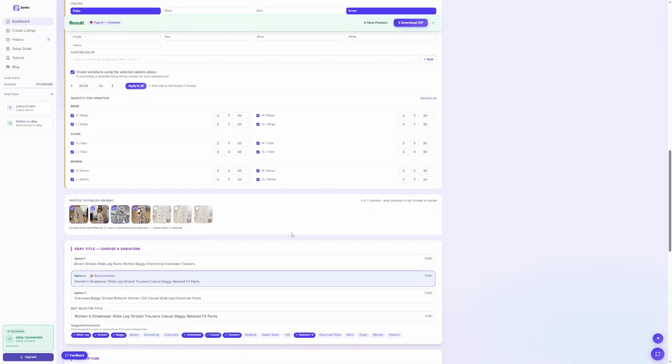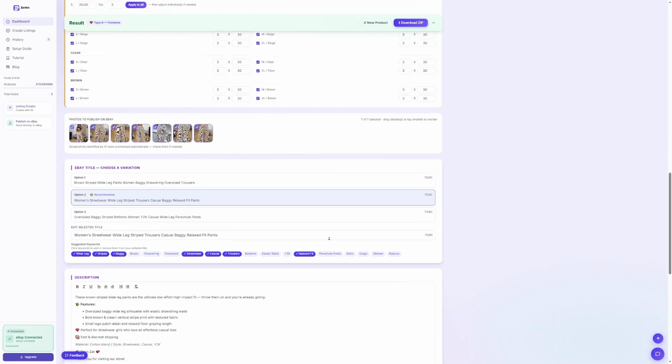Now let's move to photos. Choose which photos you want to publish. You can reorder them, remove any images you don't want, and decide exactly which ones will appear in your eBay listing. Next are the titles.